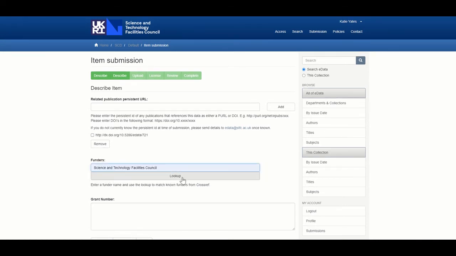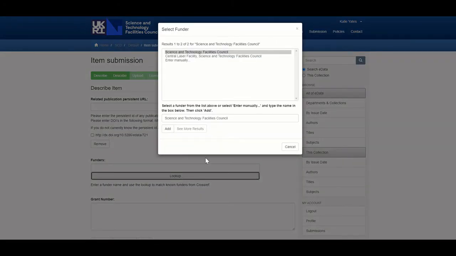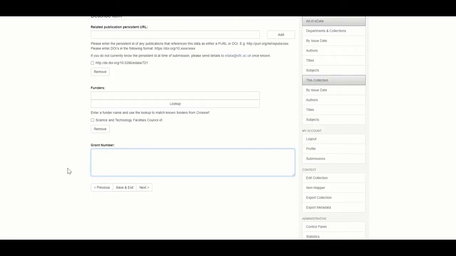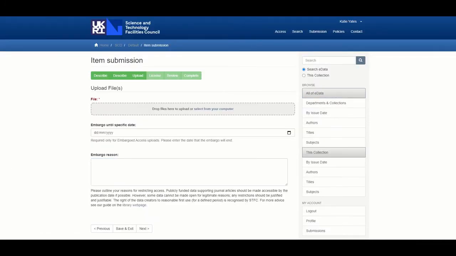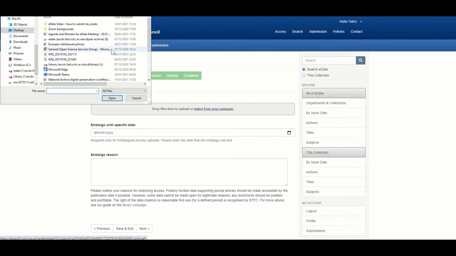Use the lookup function to search for funders and select from the list. You should also enter the grant number where applicable. Next, you should upload any files you wish to include within your dataset.